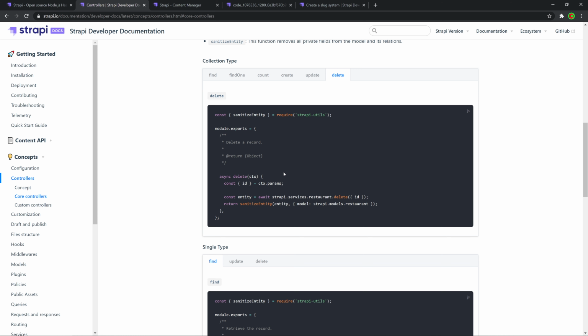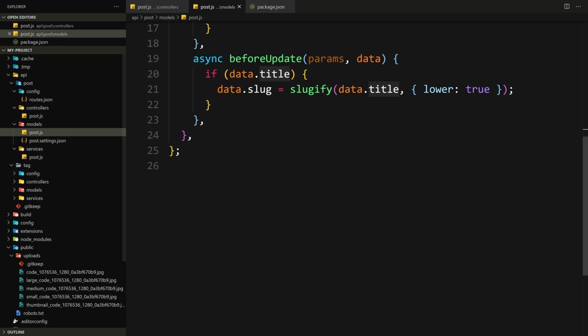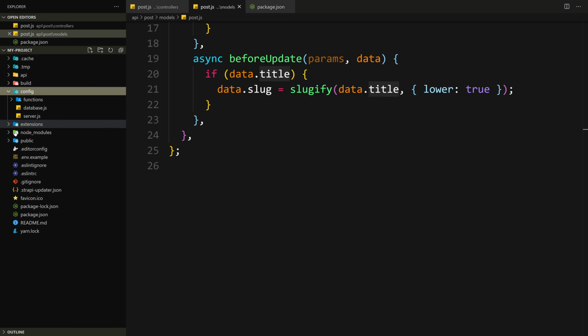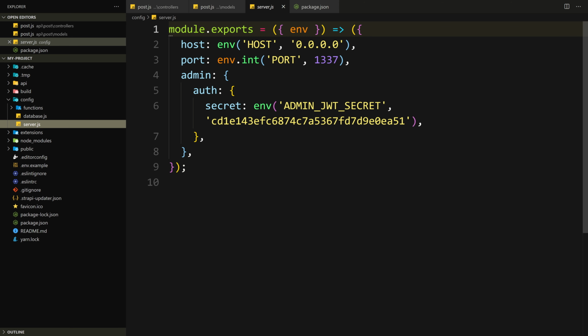Now, one other important thing that I wanted to show you is that Strapi is highly customizable in terms of settings as well. So for example, if you go to, what do we have? So we have this config folder. So if you go to this server, you can customize on which port it runs, and you can customize on which host.